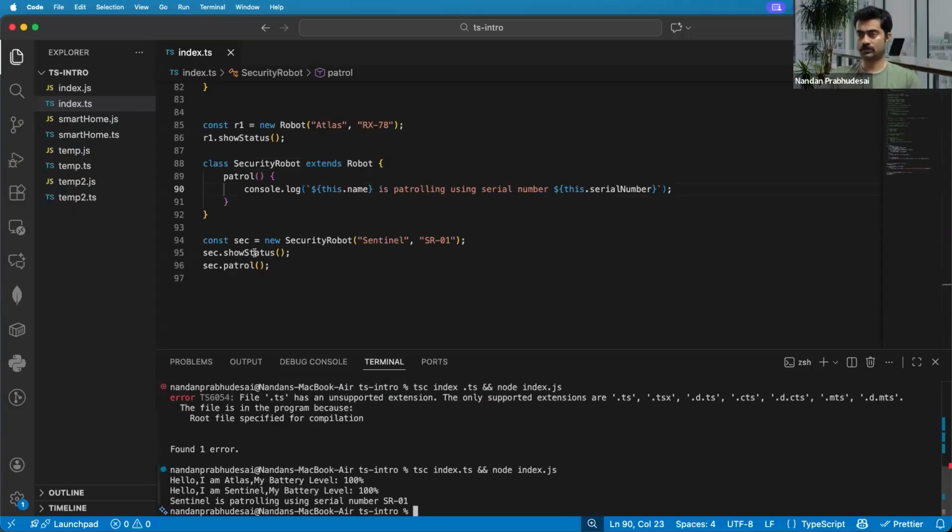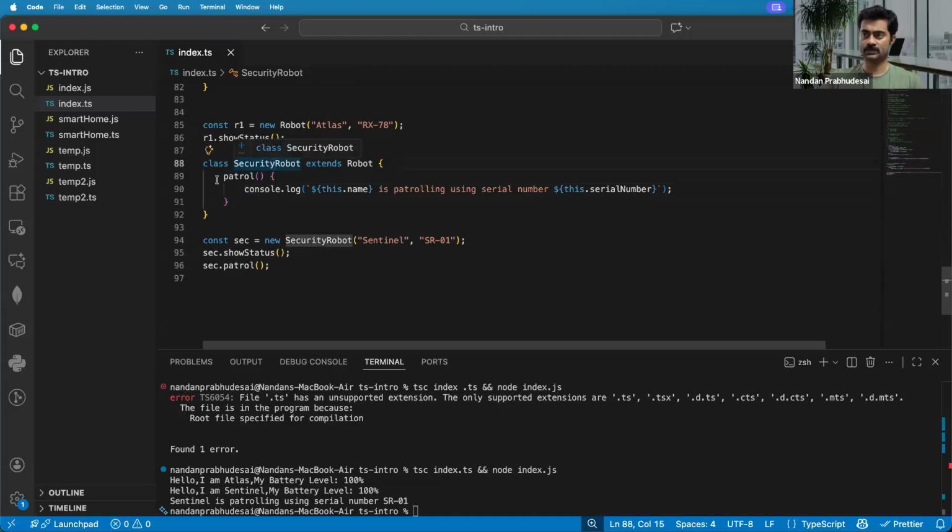Then specific to this security robot class, this patrol function console logs this particular message. So it says Sentinel is patrolling using serial number SR01. So this is inheritance in TypeScript.